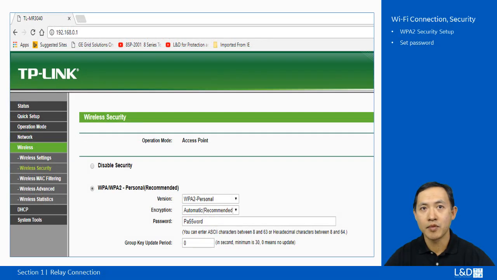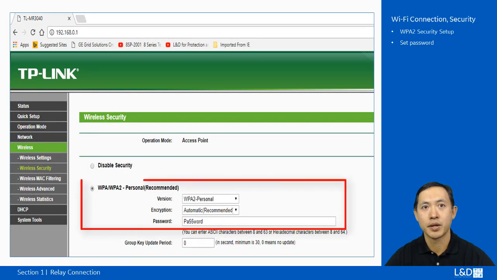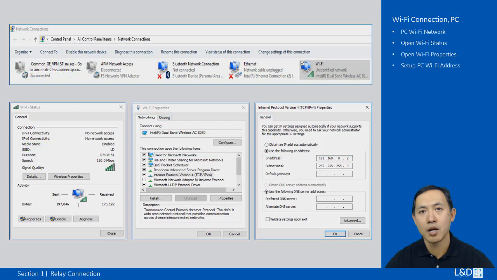The second step for the router is to make sure that the security settings are correct. You should select WPA2 Personal as shown here and set a password to secure your network. Now that we have the router set up, let's move on to the PC settings.